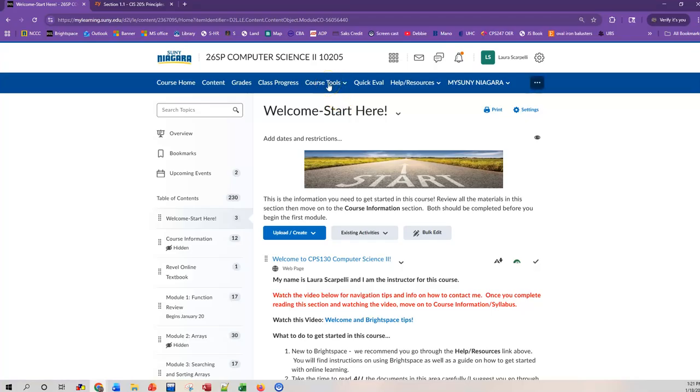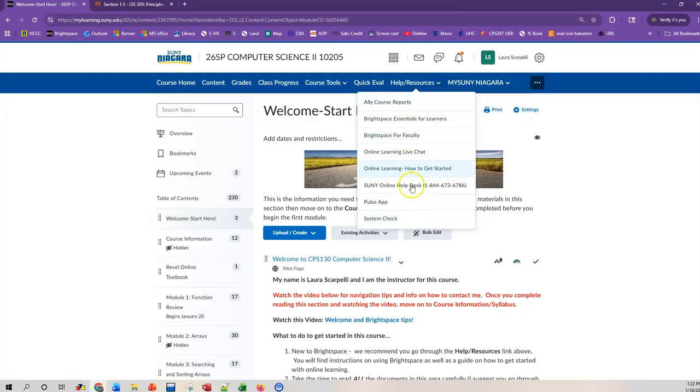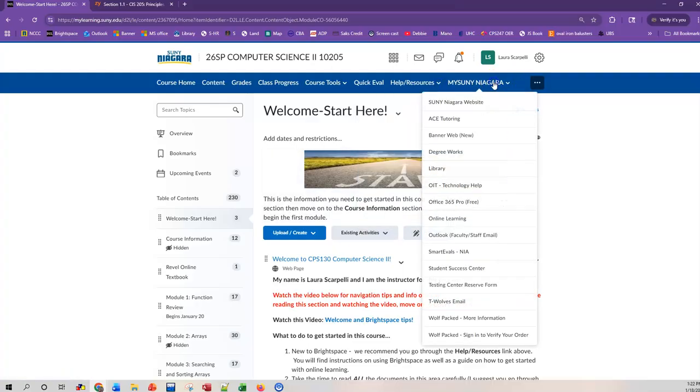The course tools, you shouldn't need this because everything you need will be accessible from the table of contents. I skipped the class progress because I have nothing in there, but you'll be able to monitor that as you go. And then finally here, these last two sections, the Help/Resources that I just mentioned earlier has some helpful links. And under My SUNY Niagara, you'll see that these links will take you to external applications.